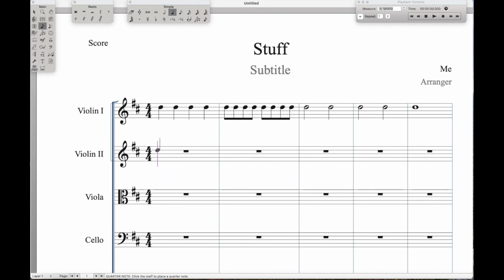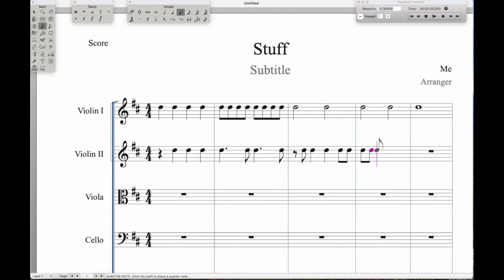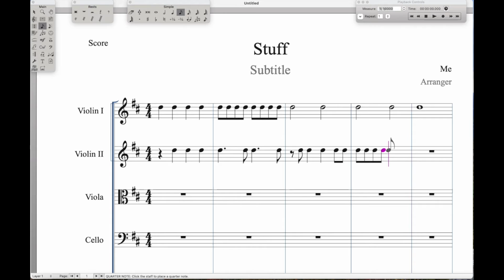I could press delete to delete things. To enter a dot next to a note, press period after you type the note. That's that simple. And you can write notes and rests willy-nilly as much as you want.